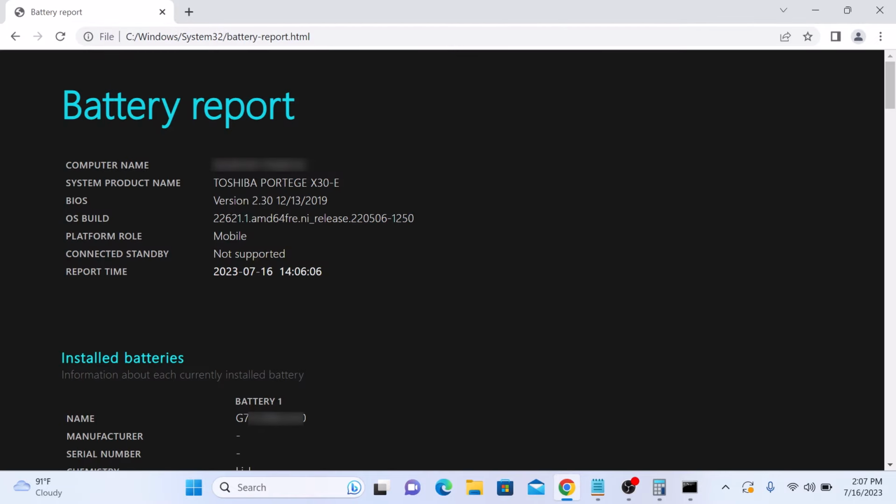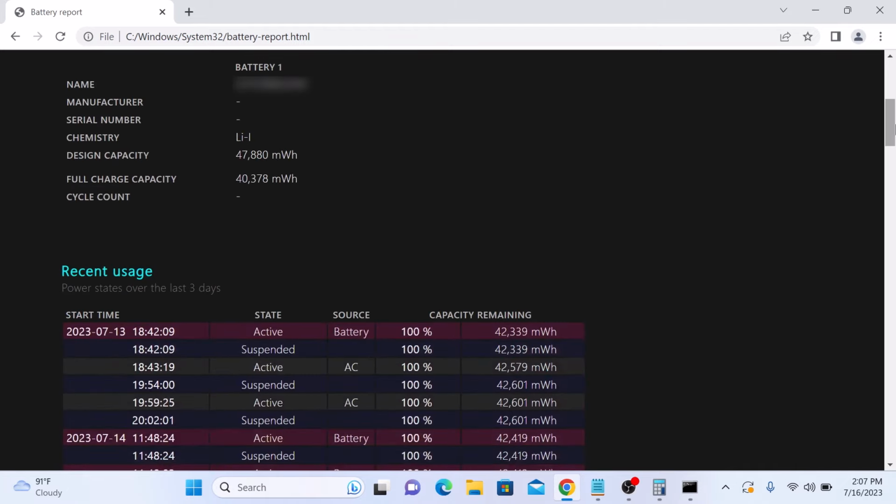So here is the battery report containing battery serial number and type of battery. The most important readings are design capacity and full charge capacity. The design capacity of a battery indicates the maximum amount of energy the battery can store when new, and the full charge capacity is amount of charge a battery can hold at the moment.